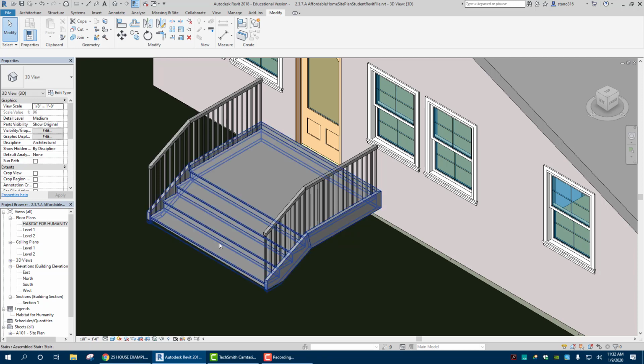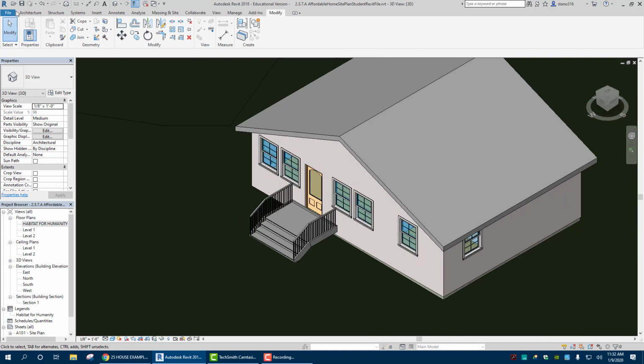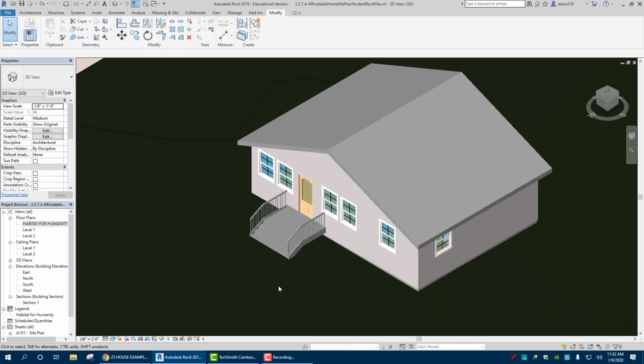But this is basically how you get a very simple railing in. My railing comes up to the windows here. It's not ideal, but it's very basic. I would save it at this point. And if it's low enough, you technically don't need a railing, but whatever, we'll deal with that at a different point.